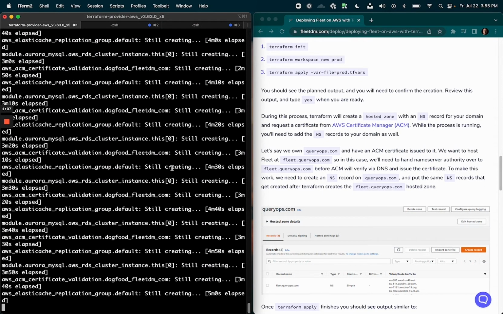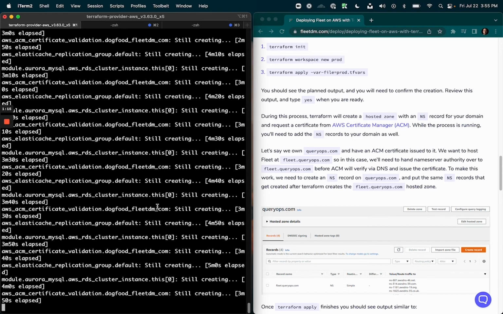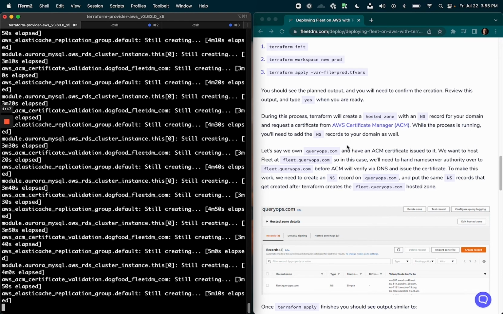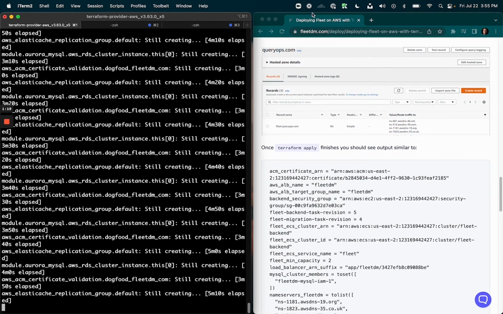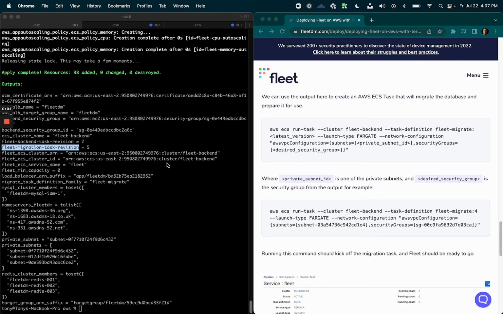So we're going to go back to our Terraform, which is running. Eventually we'll be able to validate that the NS record was actually created, and it'll be able to validate the certificate. So we're going to wait for that to complete, and I'll be back when it does. Okay, and we're back. The apply has completed. So now let's start our instance and do the migrations.